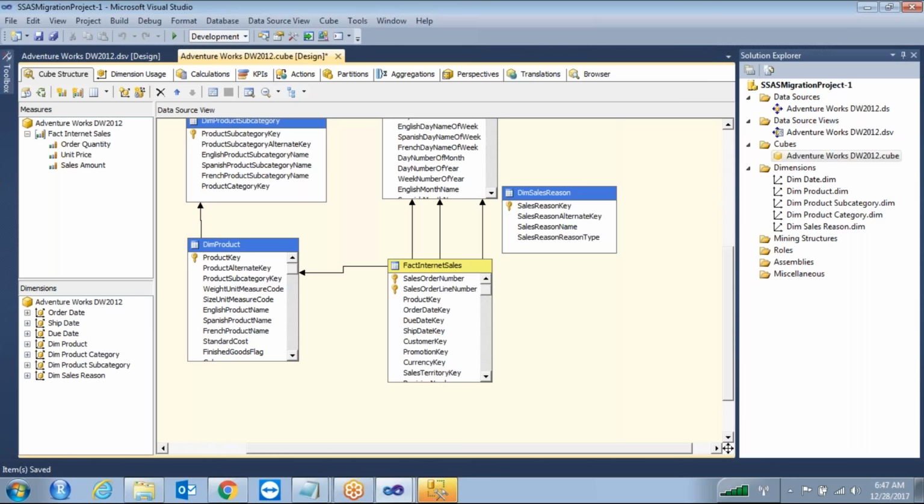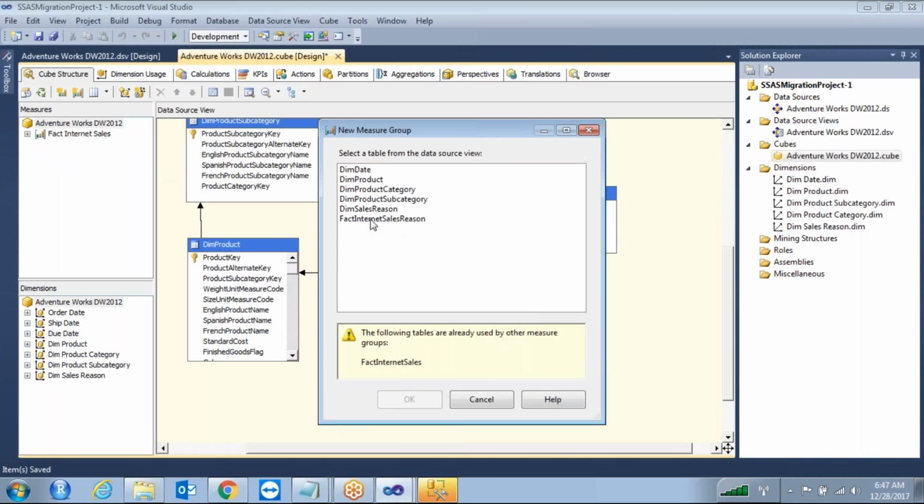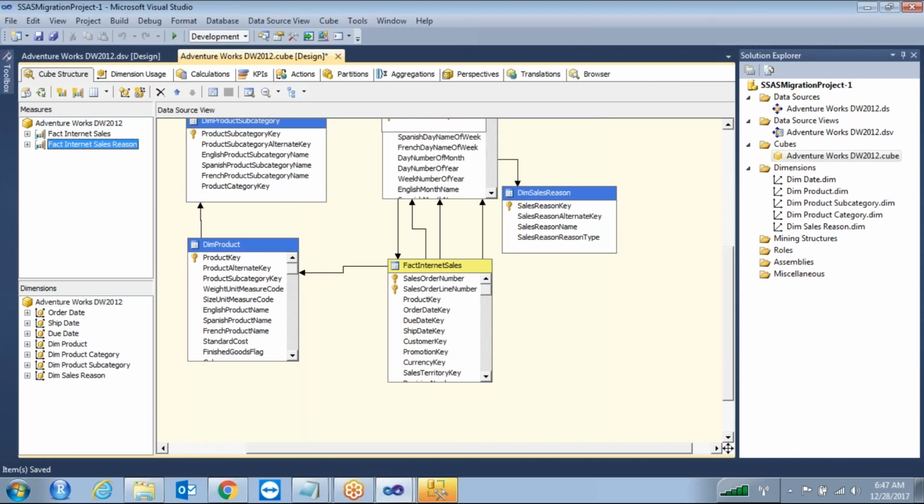So it is added. Yes. In the same way, another measure table we need to add is the factless fact table. Should that be added as a dimension or a fact? As a measure, a fact. Okay. Just right click, new measure group. Fact internet sales reason. Click OK.